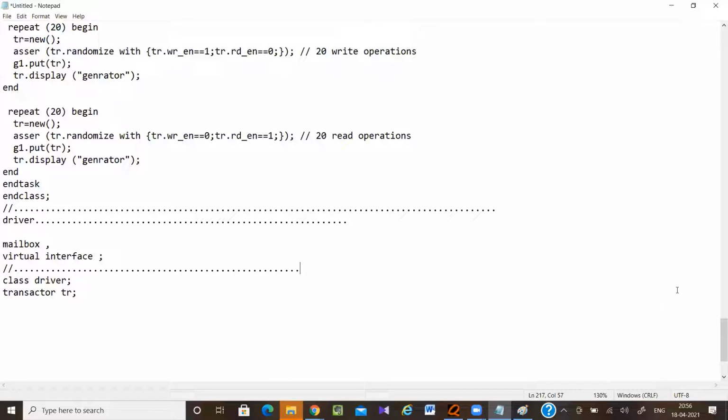Okay, so again, I have to make sure that this virtual interface is the same for the monitor as well as the driver. So here I have to pass this interface as an argument to the driver, as an argument through a function. The same virtual interface should be used for the driver as well as the monitor. So transactor tr, then virtual FIFO INTF, let it be VIF. Okay, and then mailbox name, let me write driver D1.